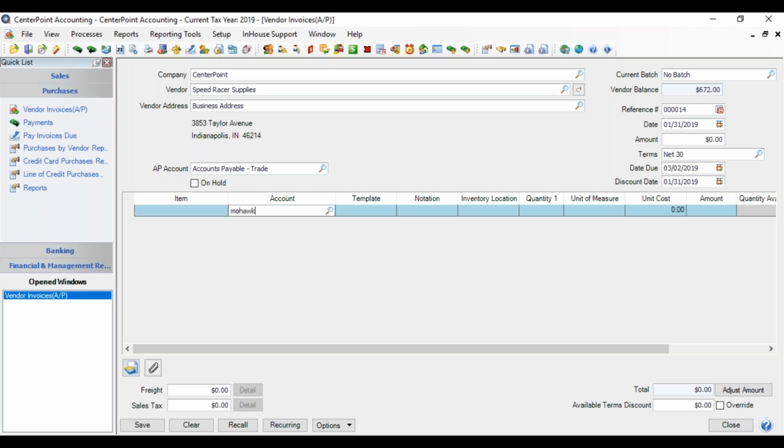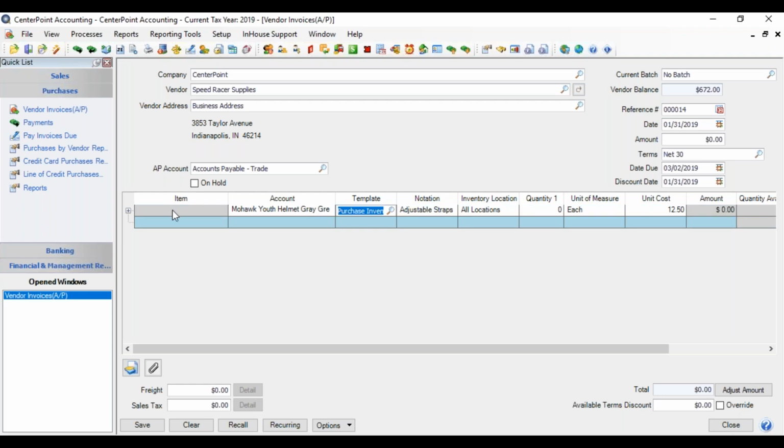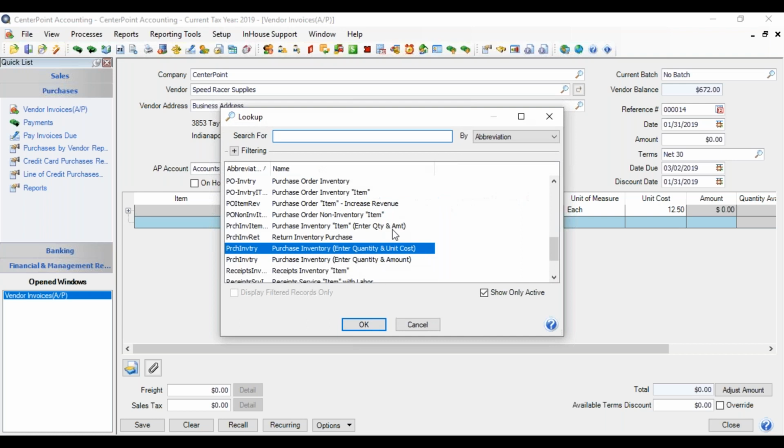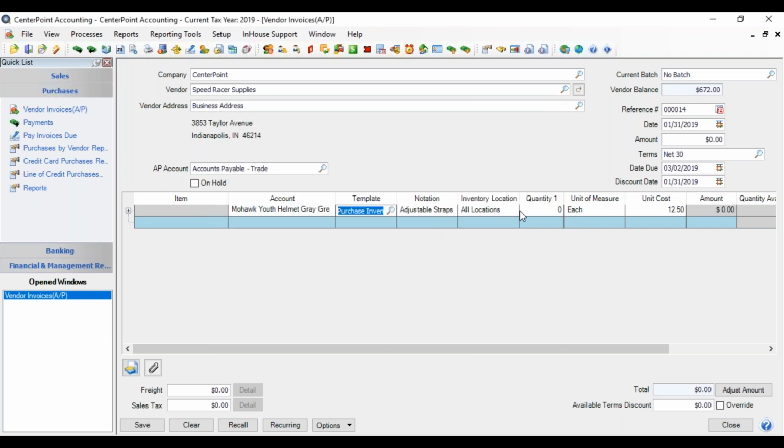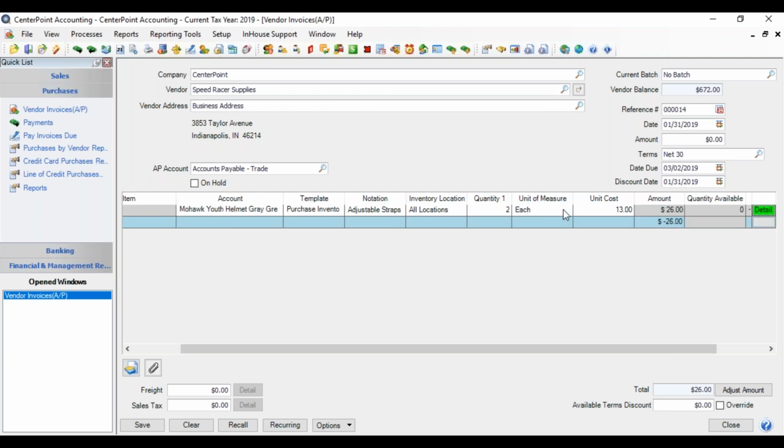because we put in our default template in the account, select the account. And now you can see that this is the template that it picked up, because that was what I put on my account selected. If I select it as an account, it's going to pick up this template of enter quantity and unit cost. And I can go ahead and put in my quantity and again my unit cost and change it if I want, and it calculated my amount.